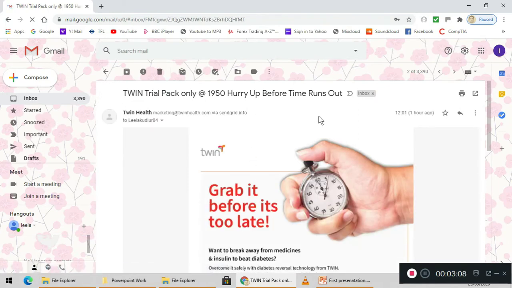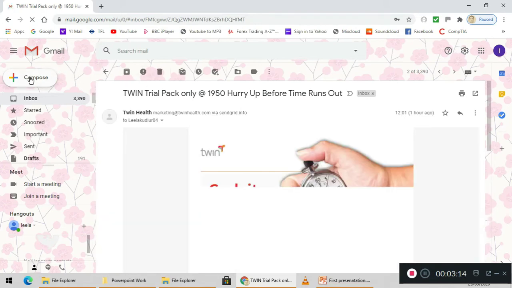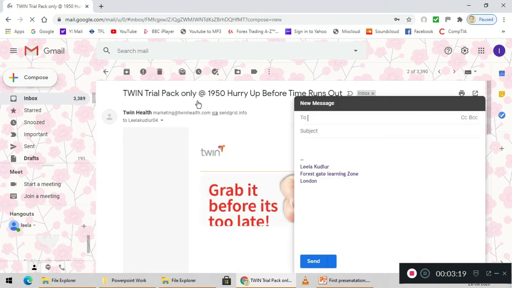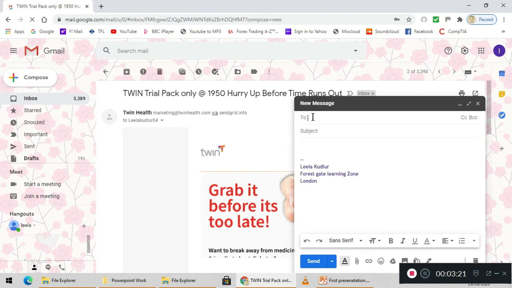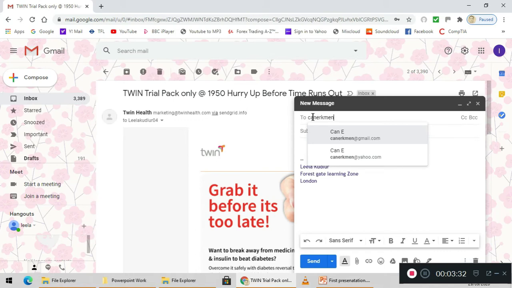But if you want to write an email to your friend, then where do you click? You click on compose. Once we move the mouse, place it on compose. Now 'To' is the place where you type the email address of your friend or family, anyone. For example, I'm just going to write my husband's email here, at gmail.com, exactly the way it is. No spelling mistake, no space in between.